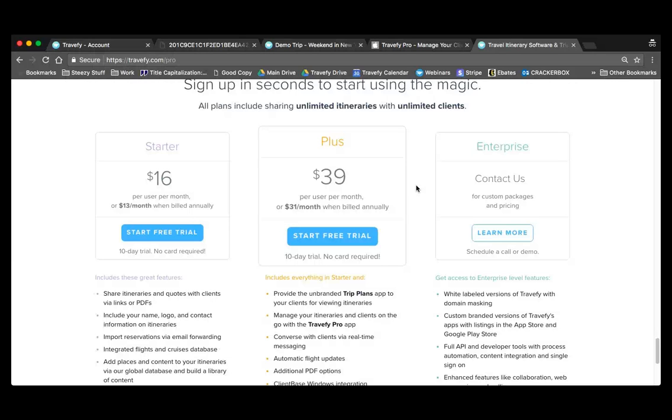Now, Enterprise is going to be kind of a special tailored package. You'll have to talk to us first, but that's going to give you access to our API and white labeling. So if you're interested in knowing more about that, let me know, and I can always get price and quotes to you.